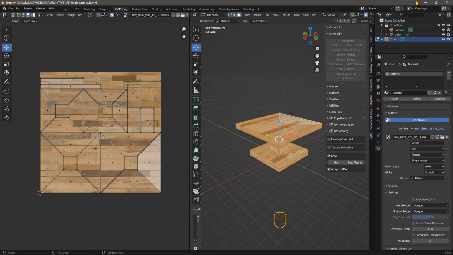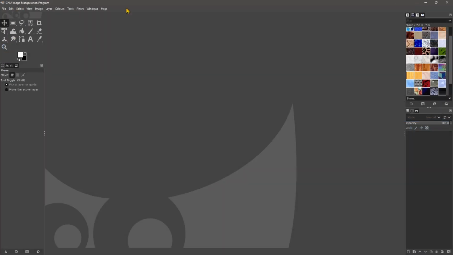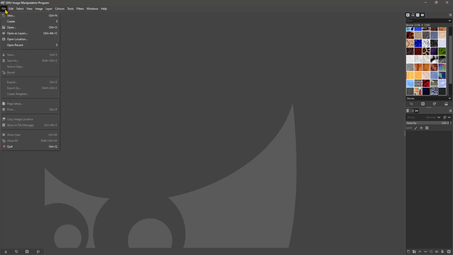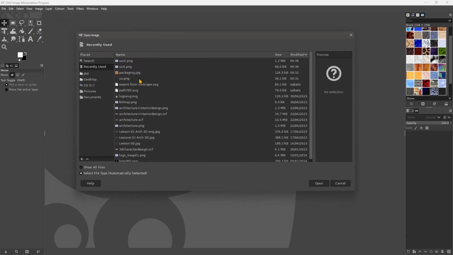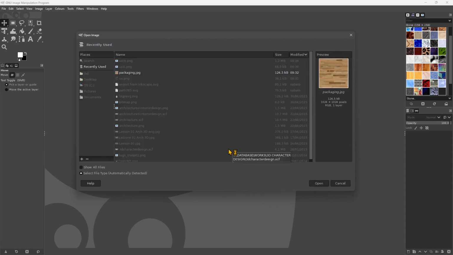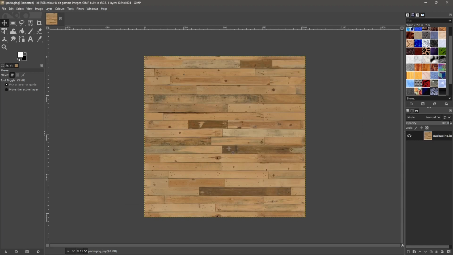Now for the packaging, I've chosen the GIMP software, which is open source like Blender. So I can just go to File, and instead of going into New, I will open the image that I want to use as a base for my packaging. So in this case, I'm just using the same texture that I have downloaded, again, from Polyhaven in the previous video. So now we have just the base of our work that is going to be in packaging.